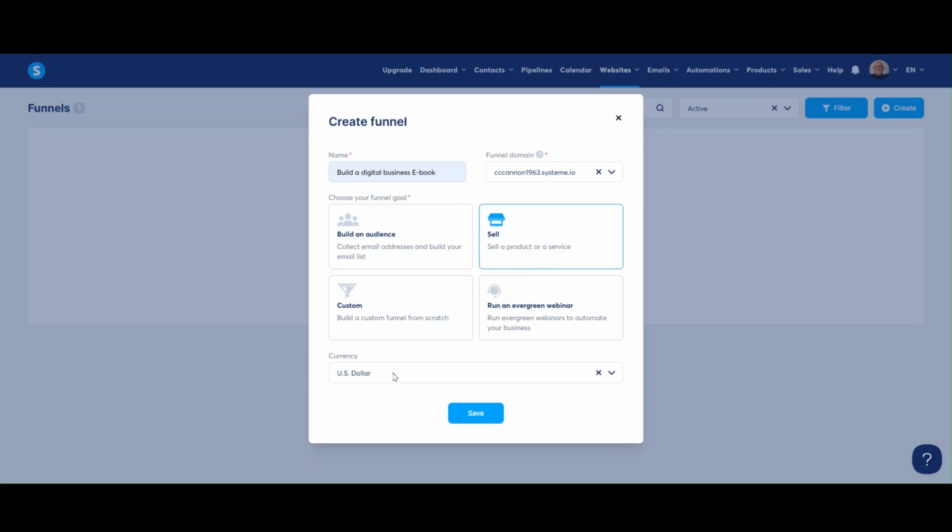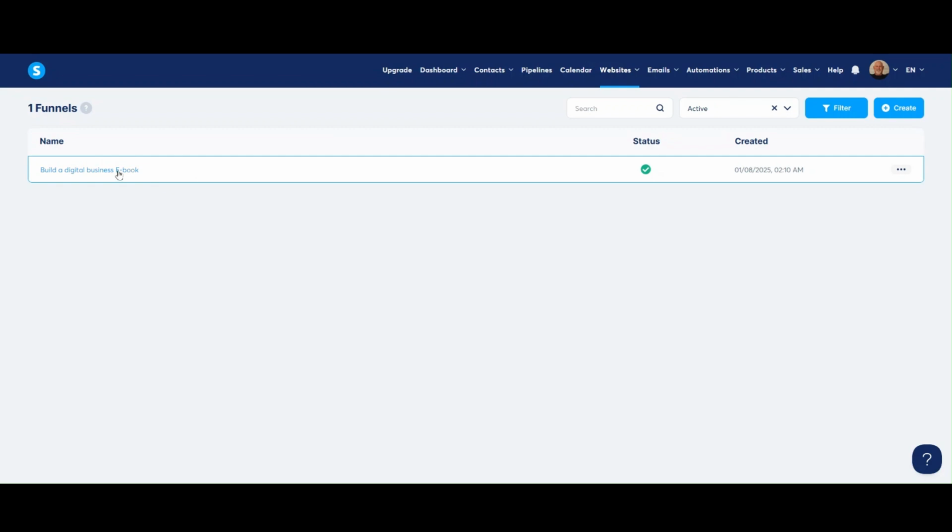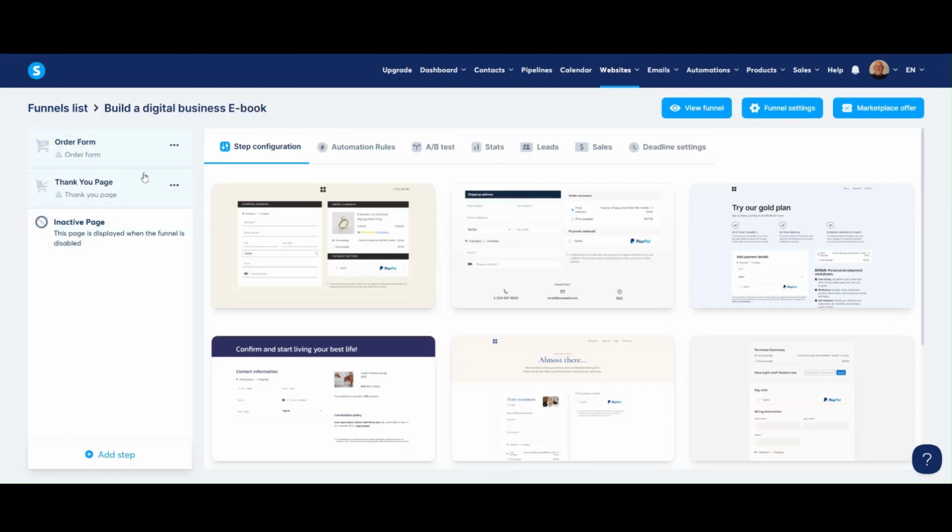Your currency is already there because we've set that up. But if for some reason you don't see that, then make sure that you save it, go back and do that, and then hit save. And there it is, there's your funnel. Now, if you had set up three or four different funnels, you would have a list of different ones. So first thing we're going to do is click onto this, and this is going to bring you to some templates where you can set up your funnel page. You'll see a thank you page and an order form page.